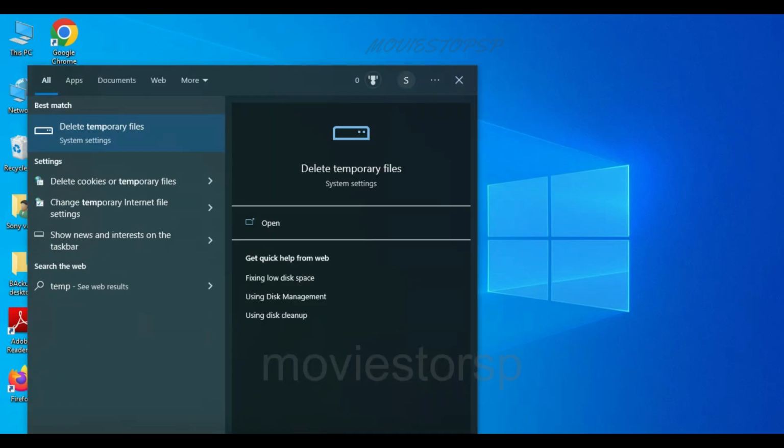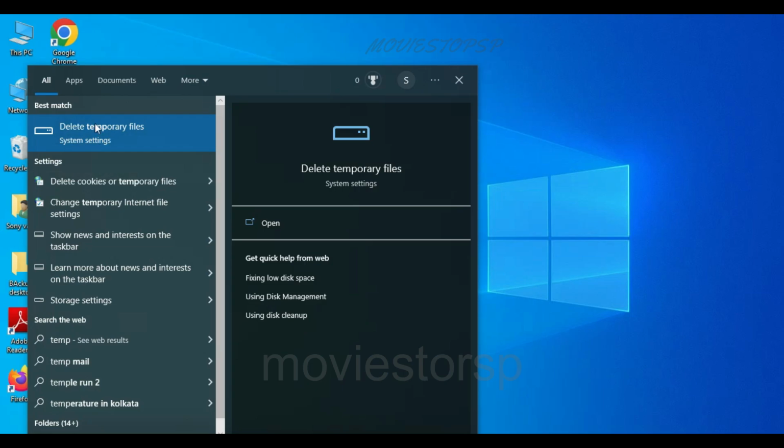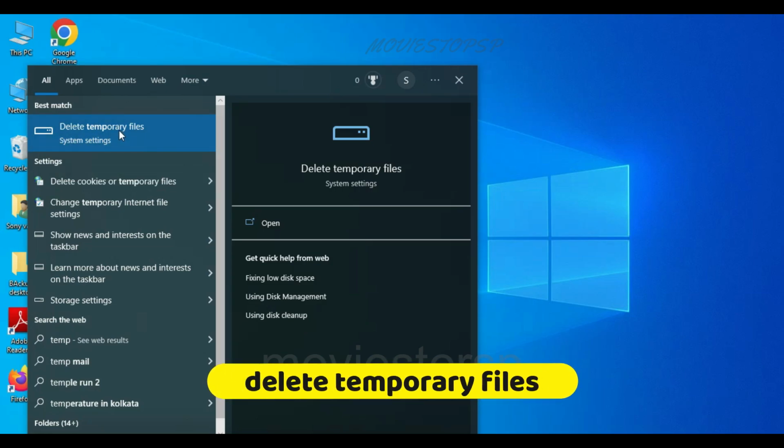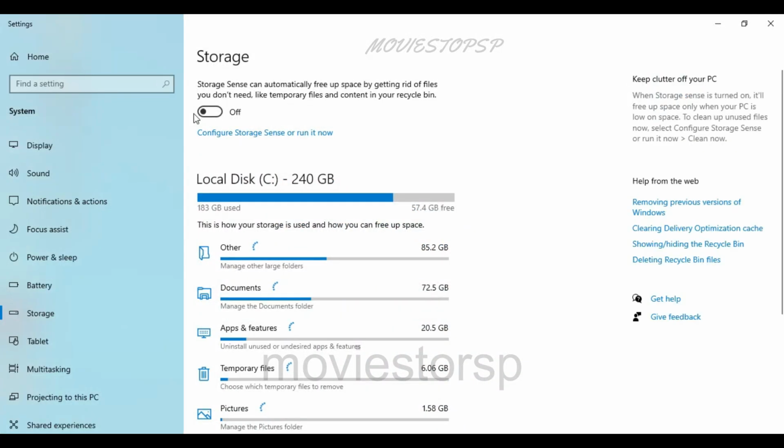Task Manager, and type %temp%. Open, delete temporary files. It's taking some time.